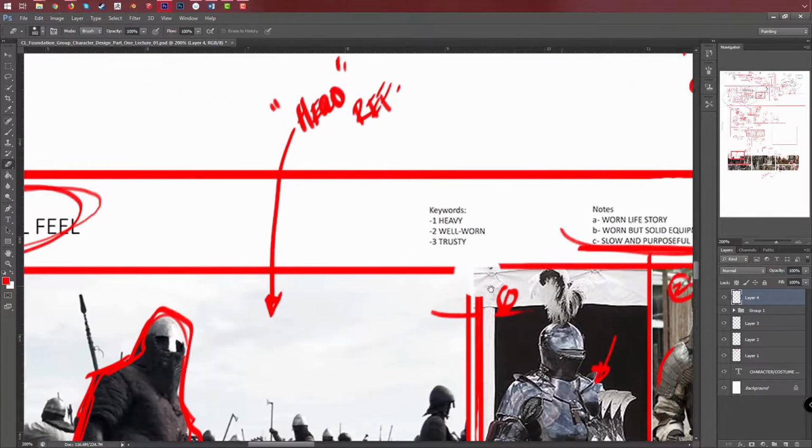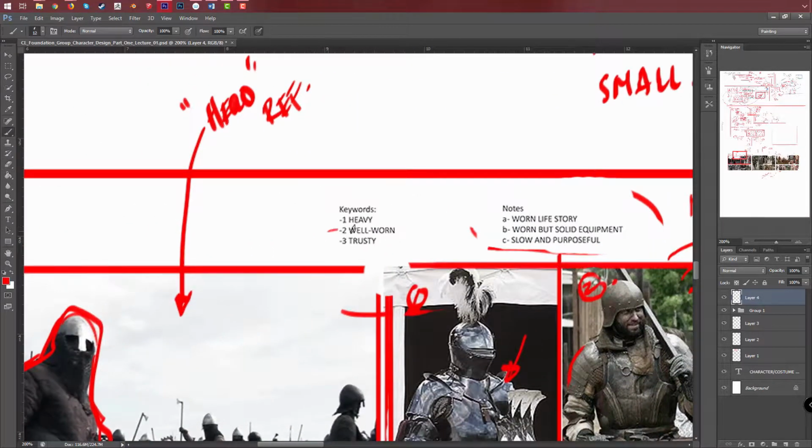So the keywords, I try to not go over 3. Now you can have it as 1 or 2, doesn't really matter, but I limit it at 3 just to make it a little bit easier. 3 or less is fine, in my opinion.